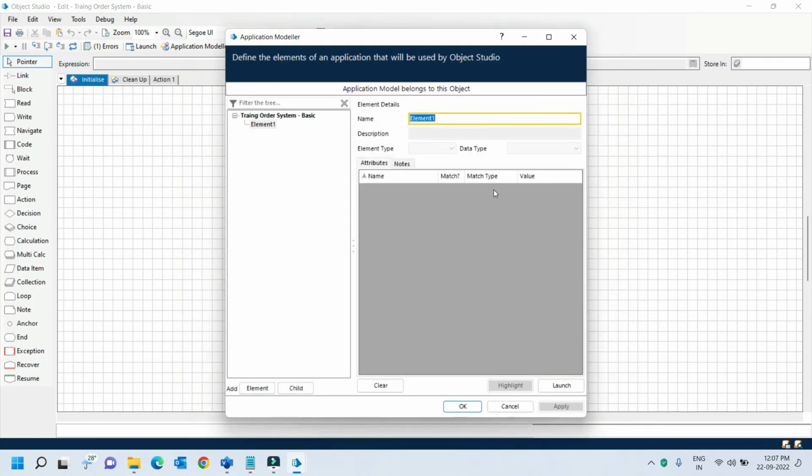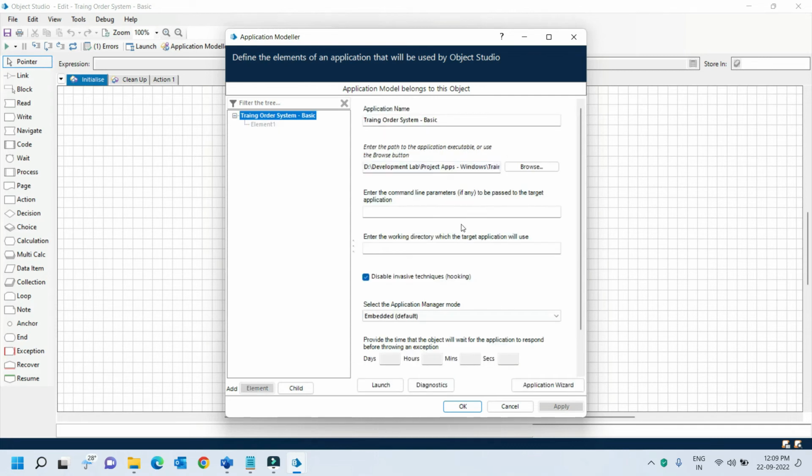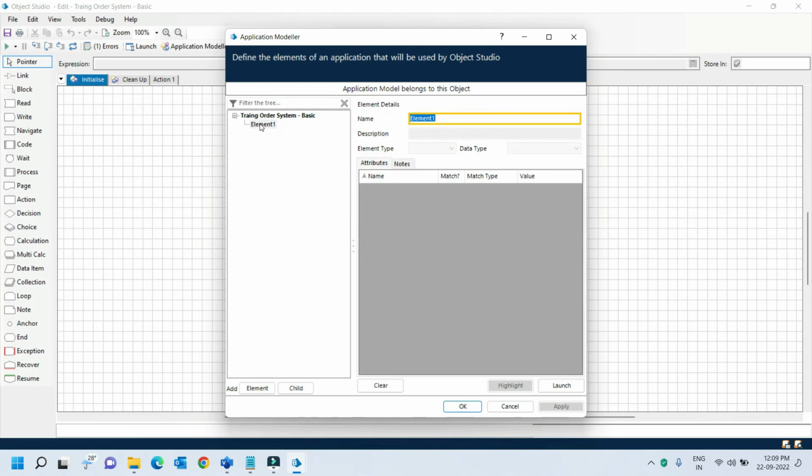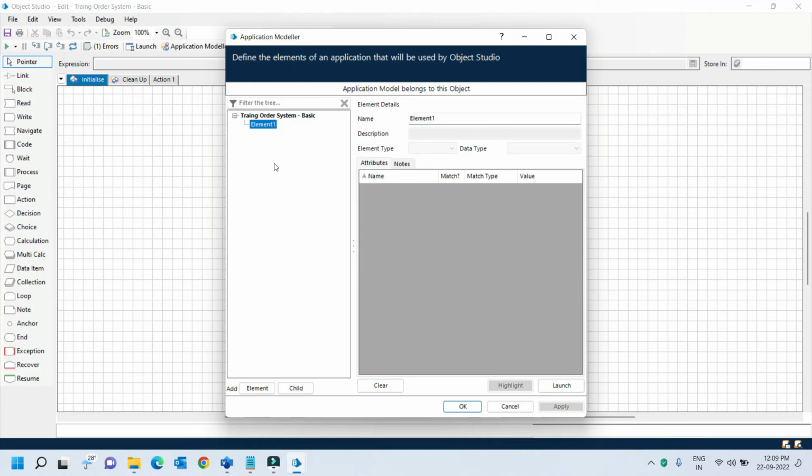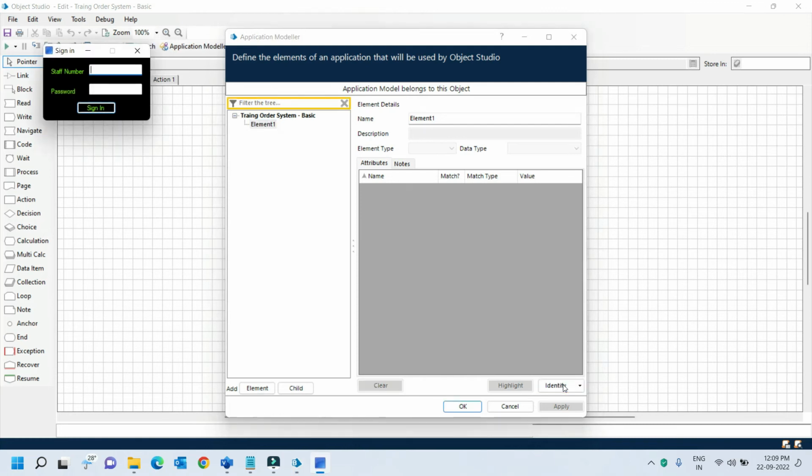Click on finish. This is the element panel where you can see all the elements that you spied. And this is the element properties panel and this is the attribute panel. Here we can see the configuration settings. This is an empty element which will be added by default. We can rename it and we can use it to spy the elements. To spy an element, first we need the application to be open. So for that, click on launch here. This will open up the application. You can see the application open here.